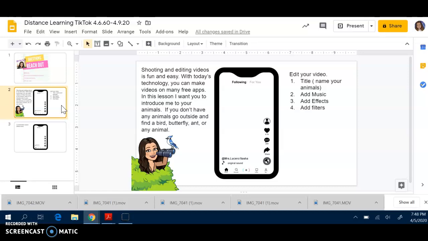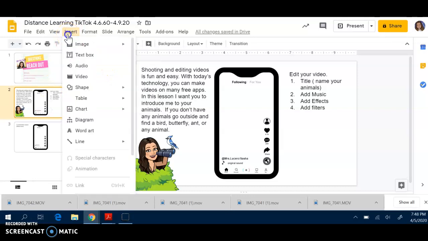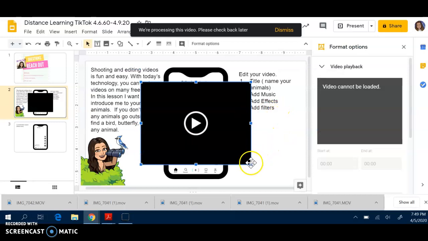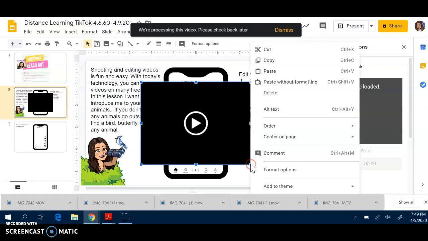After you have your video done, I want you to upload it to the next slide, slide three. So to do that, you're going to take your video and upload it to your Google Drive. Once your video is in your Google Drive, you're going to come over here, say insert, click on video, find your video and select it. And then you're going to resize it so it fits in.